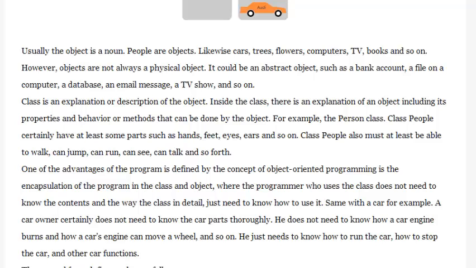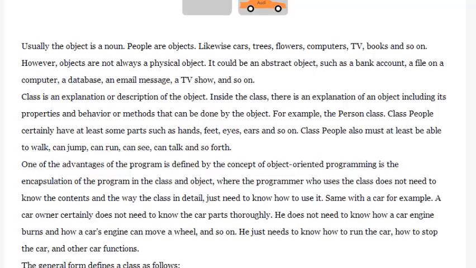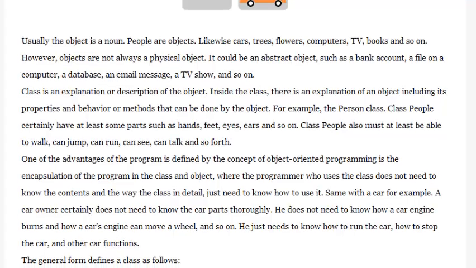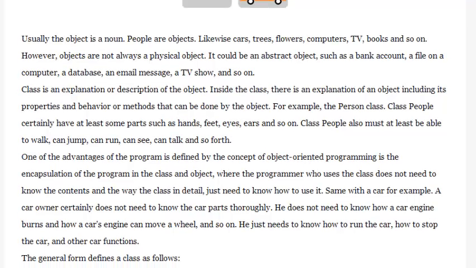Class is an explanation or description of the object. Inside the class, there is an explanation of an object including its properties and behavior or methods that can be done by the object. For example, the person class. Class people certainly have at least some parts such as hands, feet, eyes, ears, and so on. Class people also must at least be able to walk, jump, run, see, talk, and so forth.